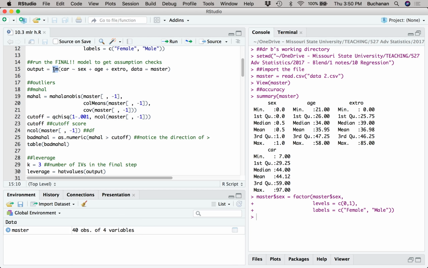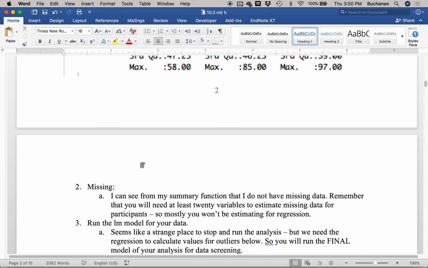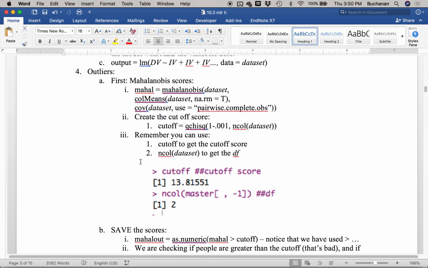So we use the linear model function. We say the DV is predicted by all of our IVs, just add them together. Dataset equals our master dataset. We won't run a summary on this output. We're just using it as a segue into getting our assumption checks. And if you've been following along in order here, this will only be like the second time that you've done multiple outlier data screening points. So we'll walk through that a little slower.